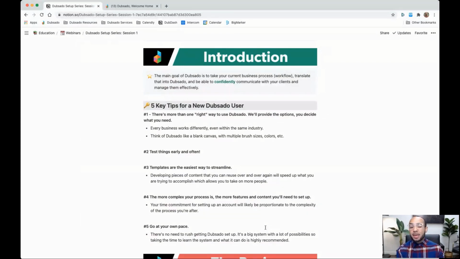You can kind of think about Dubsado as a blank canvas with multiple brush sizes, colors, different things like that. And you're going to choose from that how you want to make your painting. That's what Dubsado offers you. So you don't have to think to yourself, well, my process is different than my neighbors or someone else who I know in my industry. That's okay. There's definitely more than one right way to set it up. So you're not locked into just one area or one process.